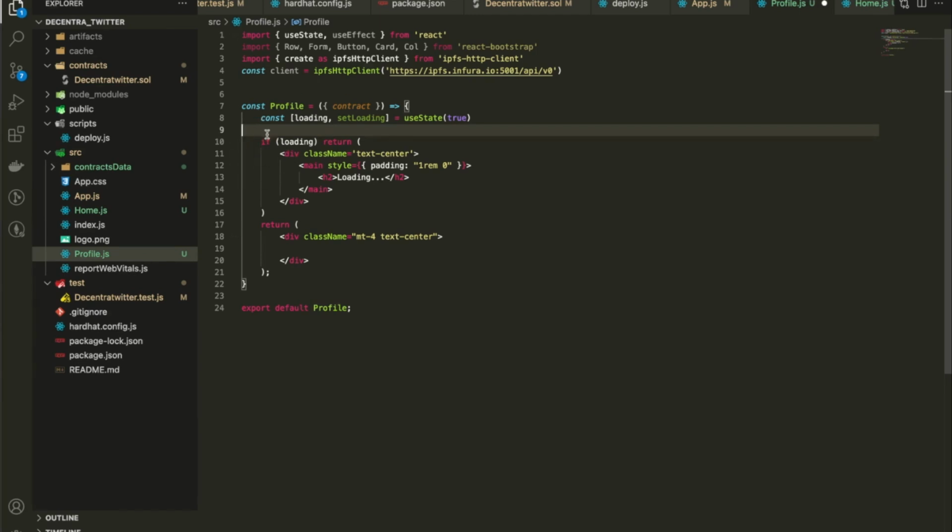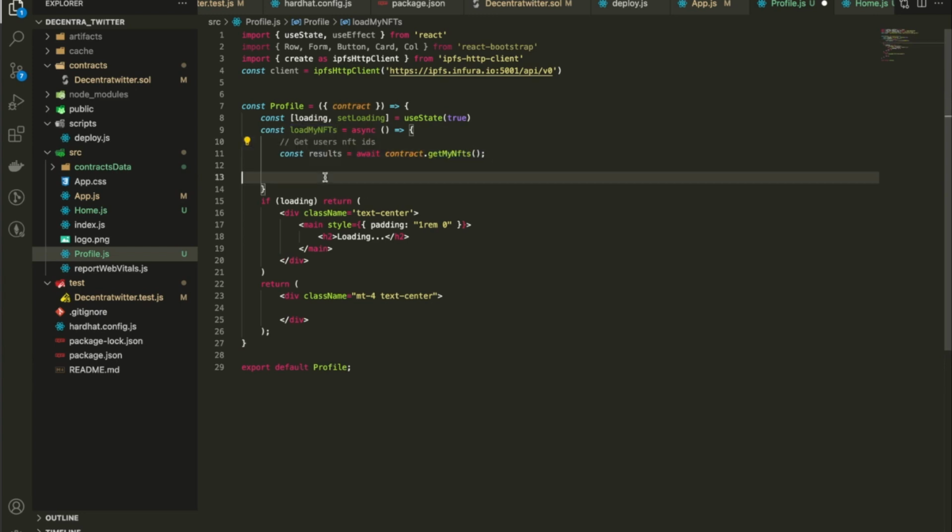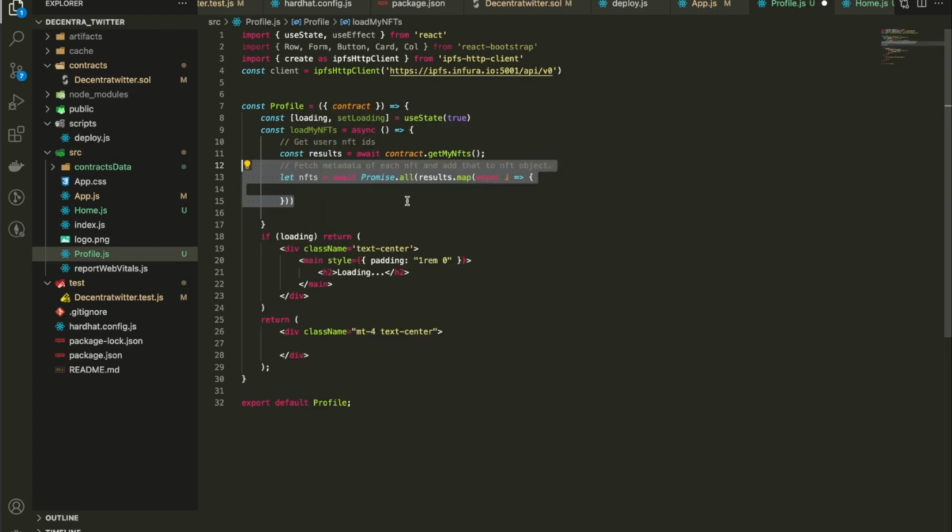So first, let's create a function that loads all of the user's NFTs. We're going to call it loadMyNFTs. First, inside the function body, we're going to get the user's NFT IDs, so all the IDs of the NFTs that they own, by calling the getMyNFTs function on the contract.